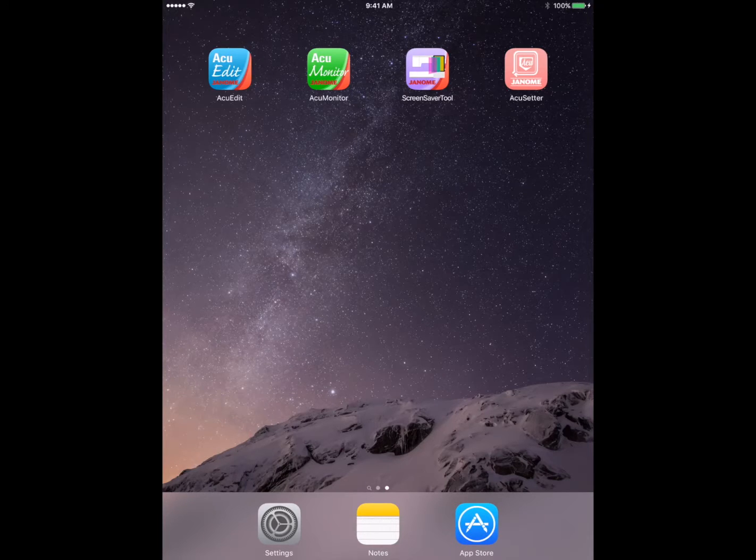Okay, let's get started. Grab your iPad, and the first thing you want to do is find your AcuEdit application on your iPad. I have all of my Janome apps all on the same page, so it makes things easier to find. So once you've done that, just tap on the AcuEdit and we'll get started.